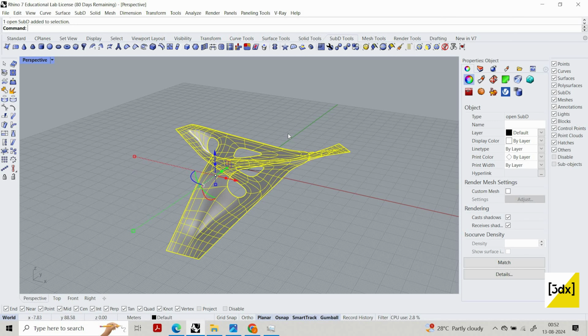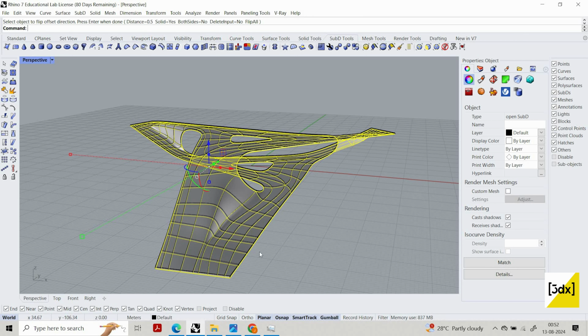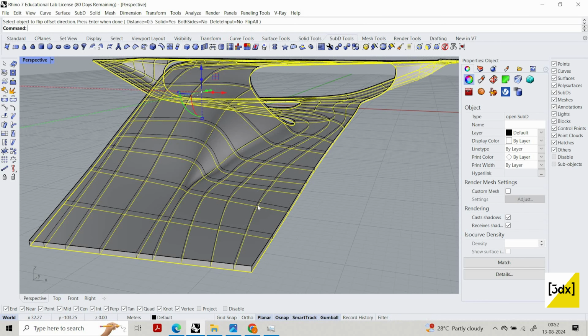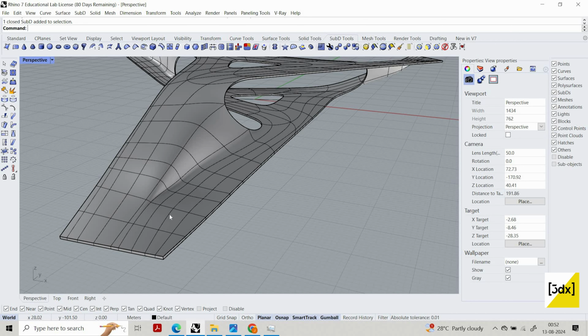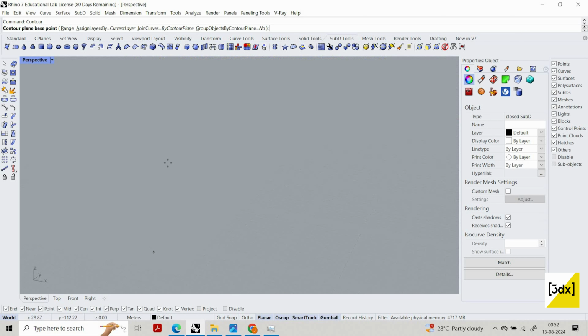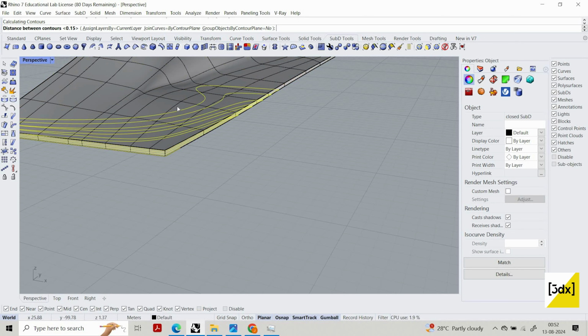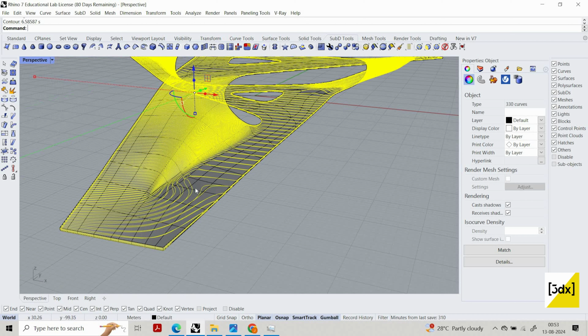So what I'm going to do is I'm going to offset sub D. Actually, there are some problems which I face. I think I created the surface a little more higher. So now I just hide the subsurface. So what I'm going to do is I'm going to create contour. So now the contour has been created.